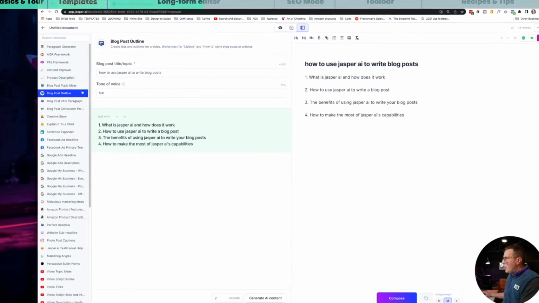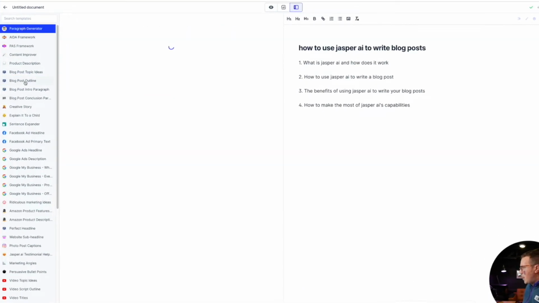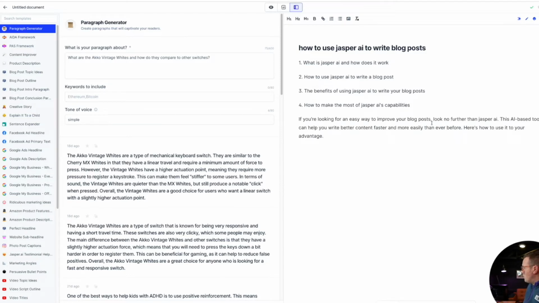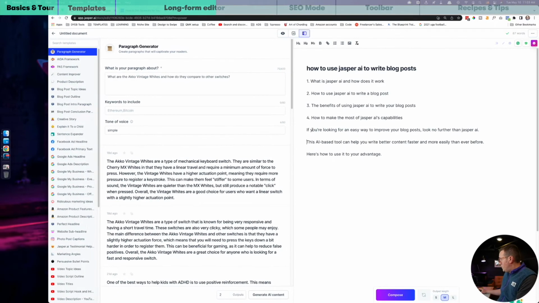Let's do one more example, the paragraph generator. Also, the intro paragraph was a really great one, but let's actually just do a command here. How about this? Write an intro paragraph for the blog post above. Hit Command Enter or Control Enter, and let's just see what it comes up with. If you're looking for an easy way to improve your blog post, look no further than Jasper.ai. Blah, blah, blah. Here's how to use Jasper to your advantage. That's not bad. Actually, I mean, it's not great, but it gives you a nice little starting point right there. Considering I didn't do much else to this, it's actually pretty strong.